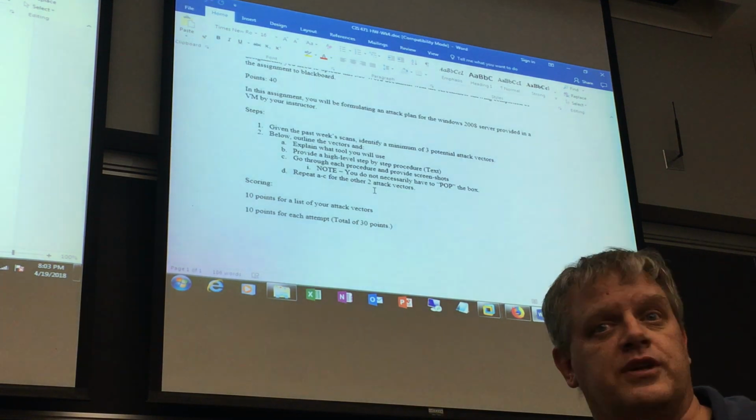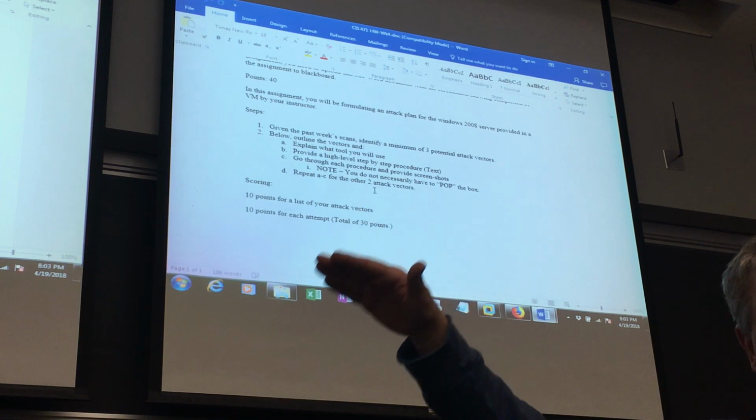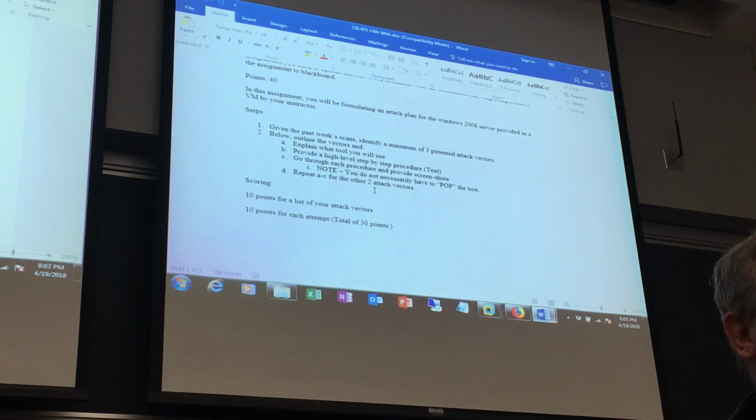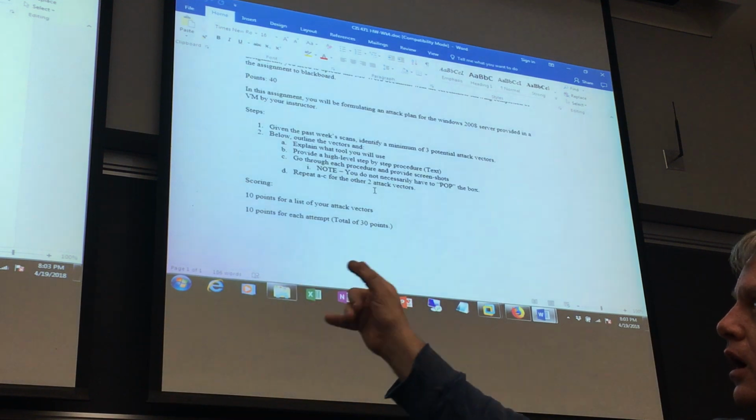And the tools and/or techniques that I'm going to use. So, basically, give a list of those 3 potential vulnerabilities you're going to try to attack. Just a quick bulleted list. A little bit of a description if you want to, great. If not, that's okay too.